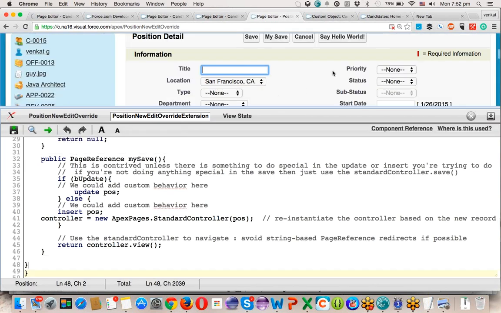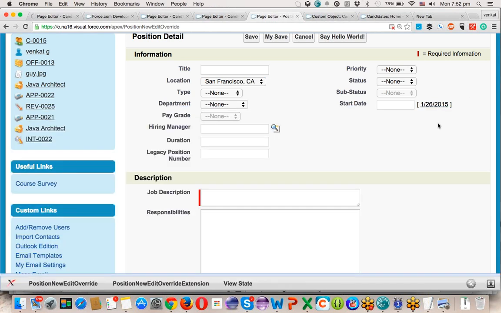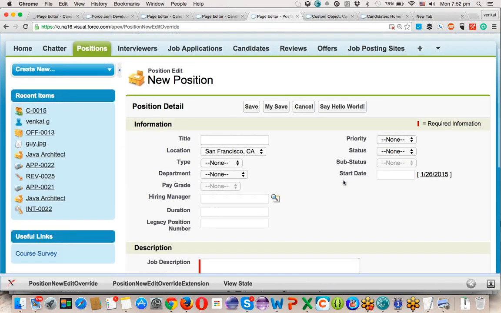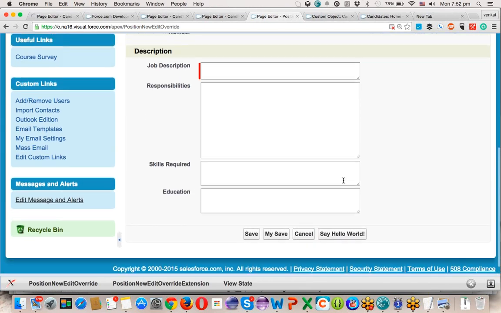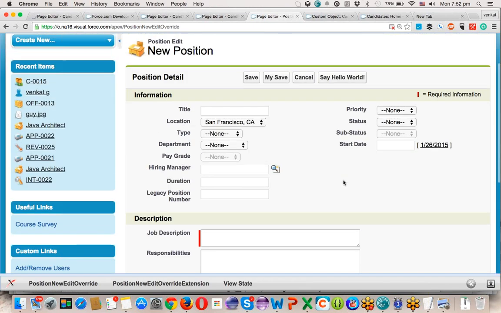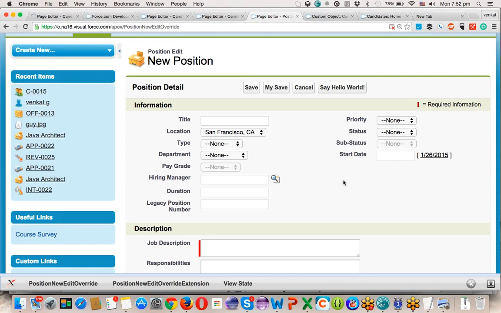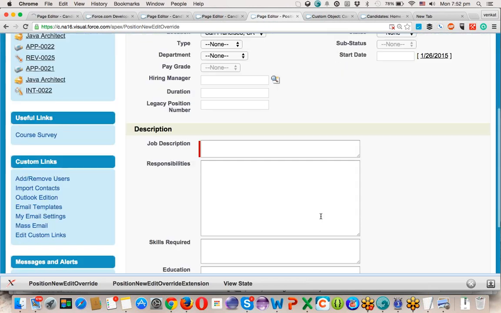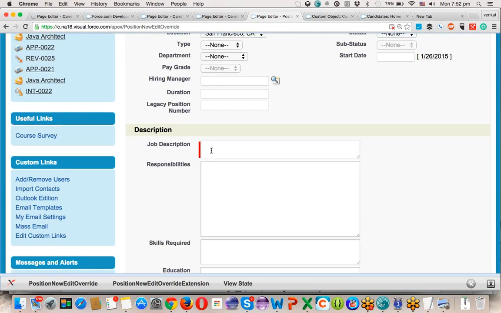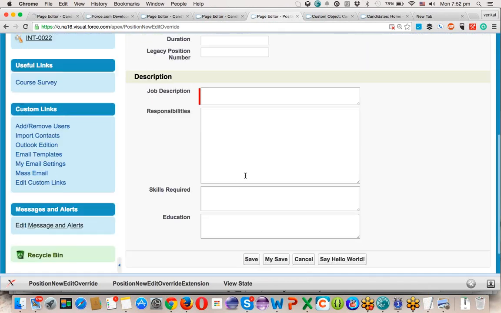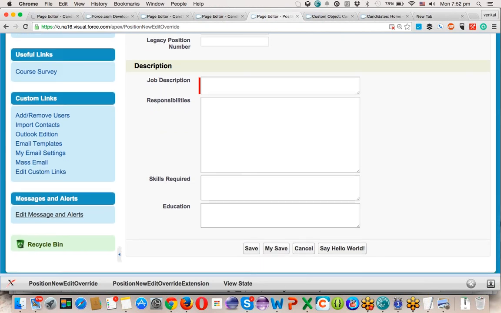Now the page is here and the position object is really working fine and it's good. Now I'm clicking on this. So I think this information is coming from the standard controller. There's no change here either. This is also coming from the standard controller. There are some custom methods called mySave and say hello world.